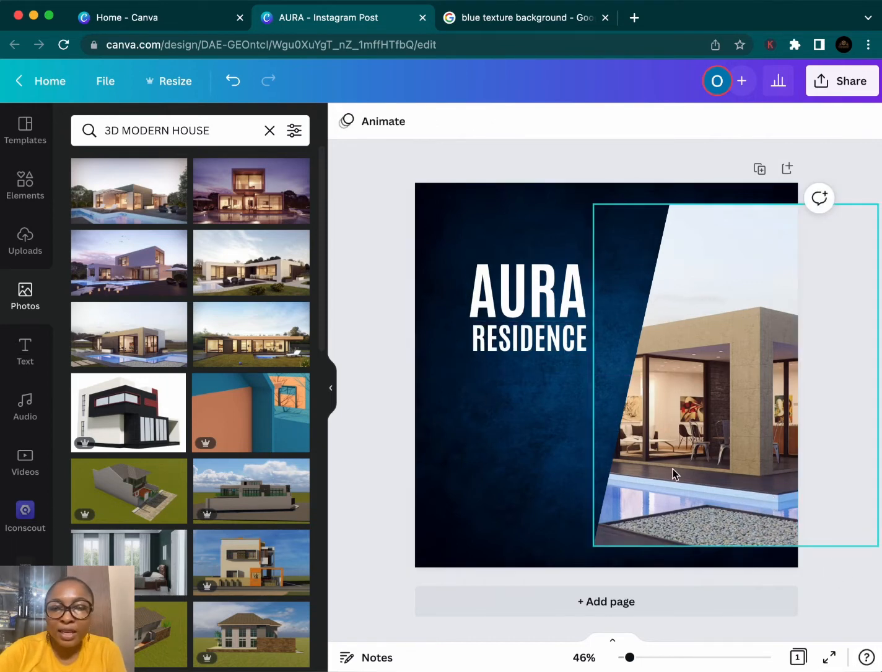Okay, so the next thing I want to do is click on this image and lock it, so that anytime I'm working, I won't be able to drag it around. As you can see, I can't drag it. Okay, it's locked. So let's go back to Aura Residence.